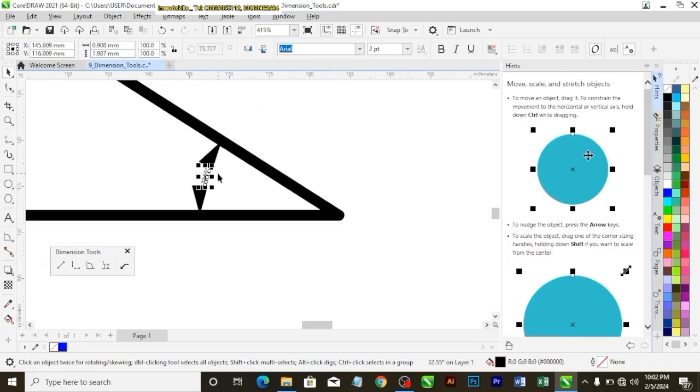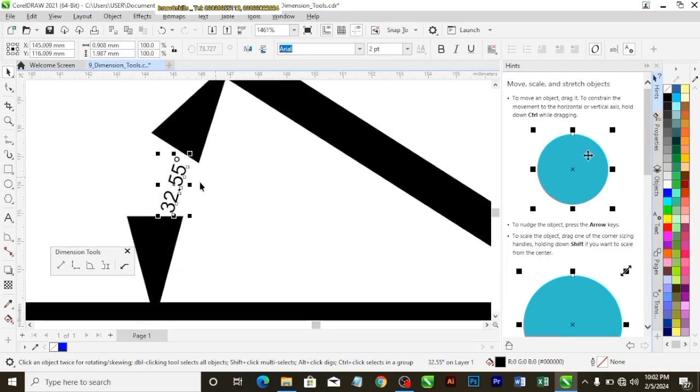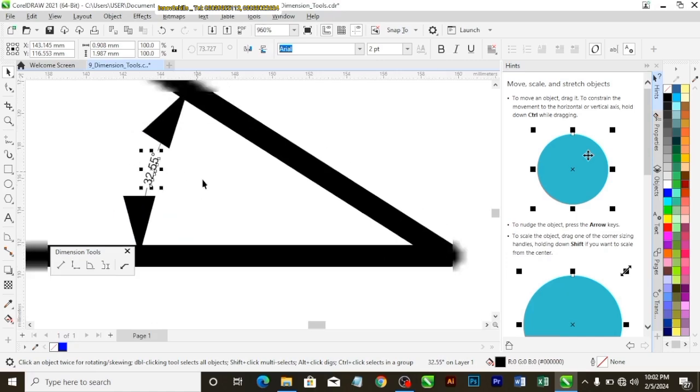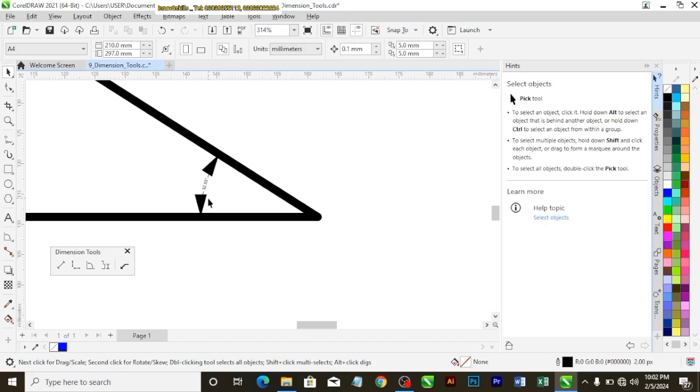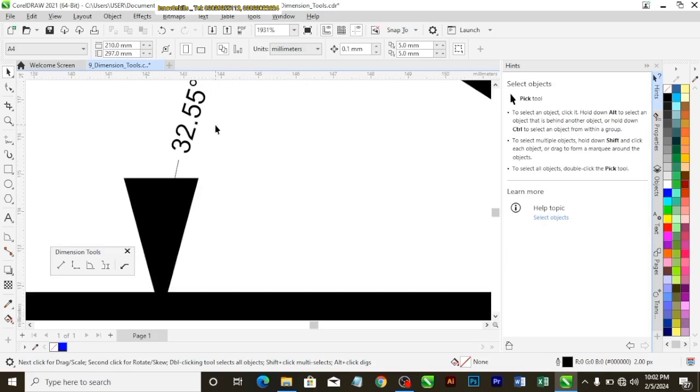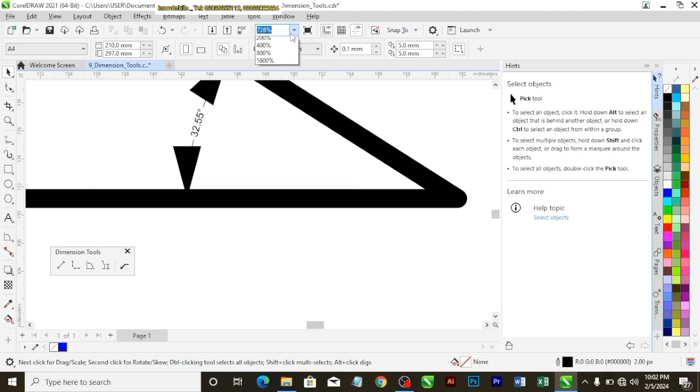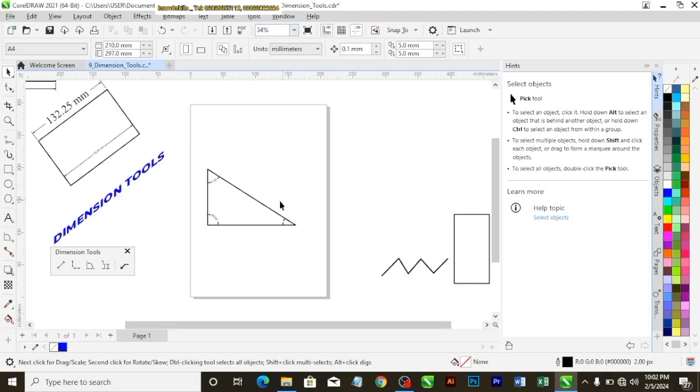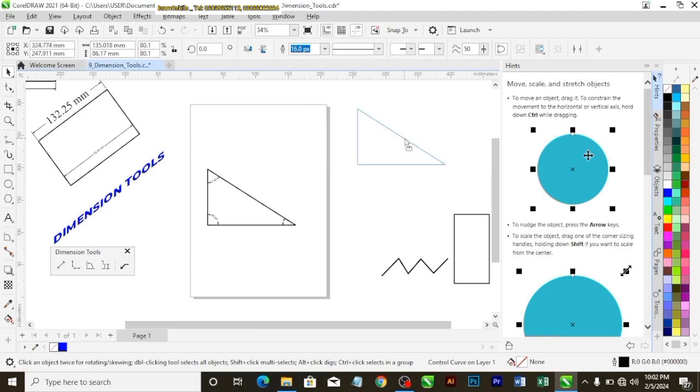Drag it out so that I'll be able to see it. Click and drag it out so that I'll be able to see it. Now we can see our 32.55 degrees. Now let's move to the next one, very quick one to avoid wasting time.